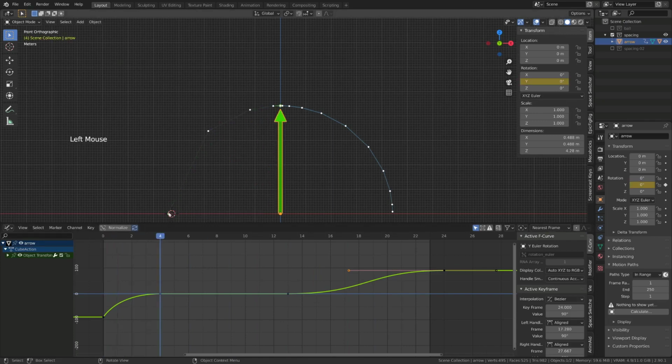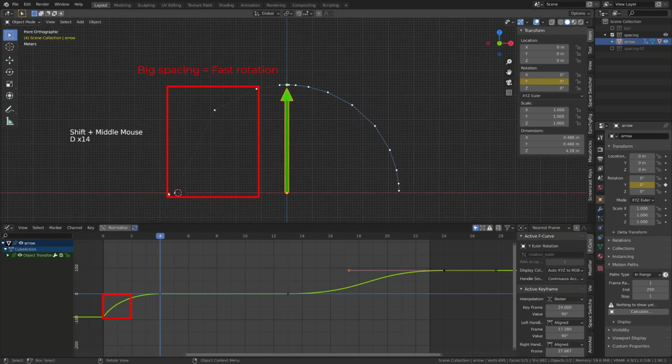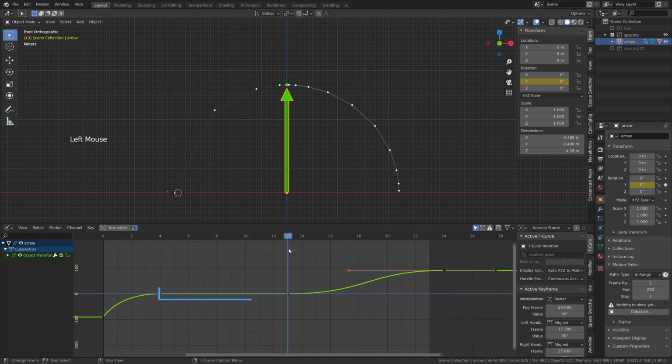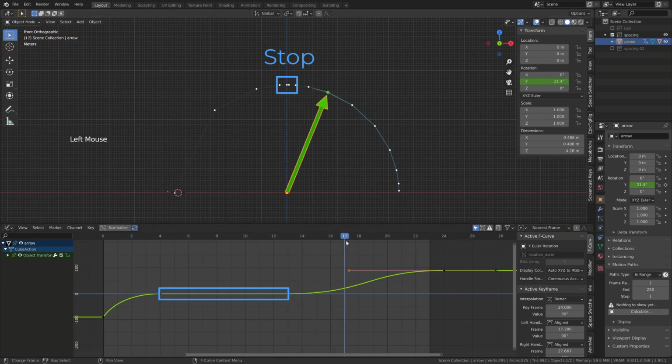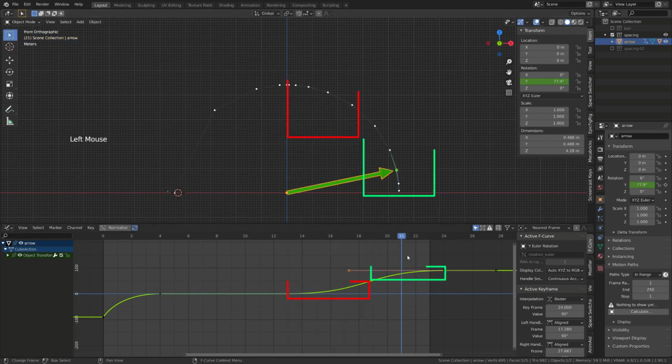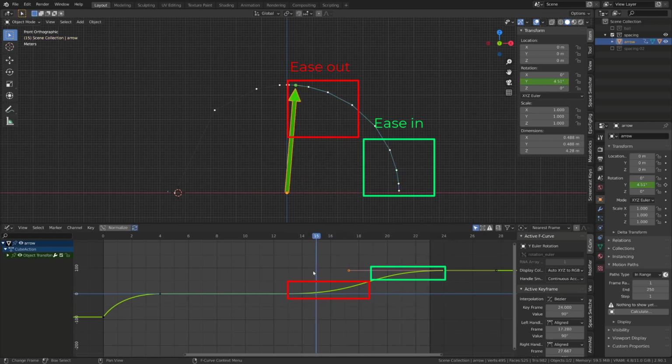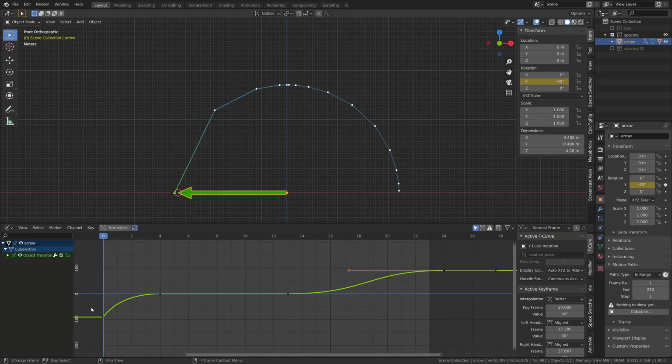The pretty vertical shape of the curve on the first two frames generates a big spacing. The plateau shape, or flat shape, of the curve indicates that the value is not changing over time, so the arrow will stop. While the final S shape of the curve shows an acceleration, then a deceleration into the final frame.